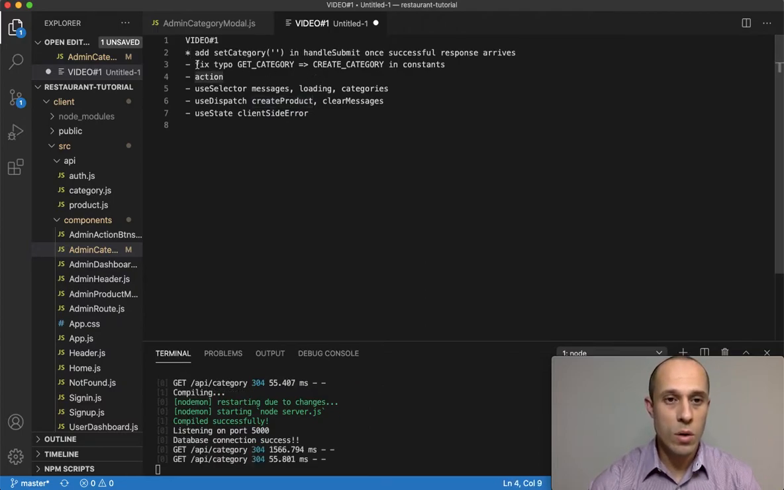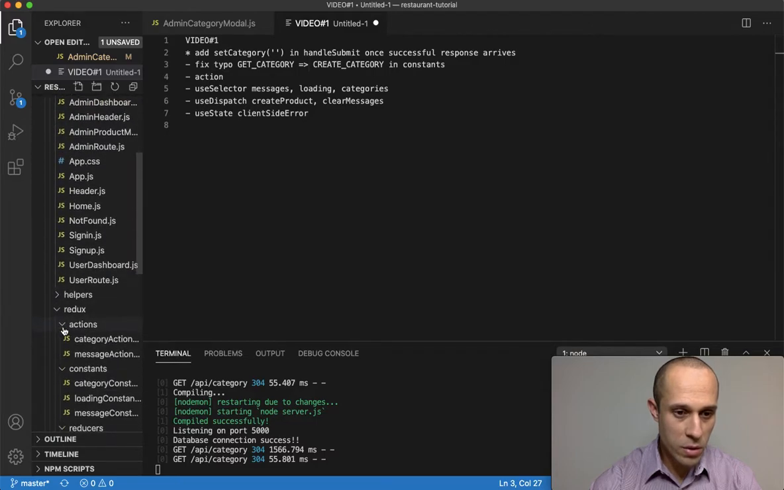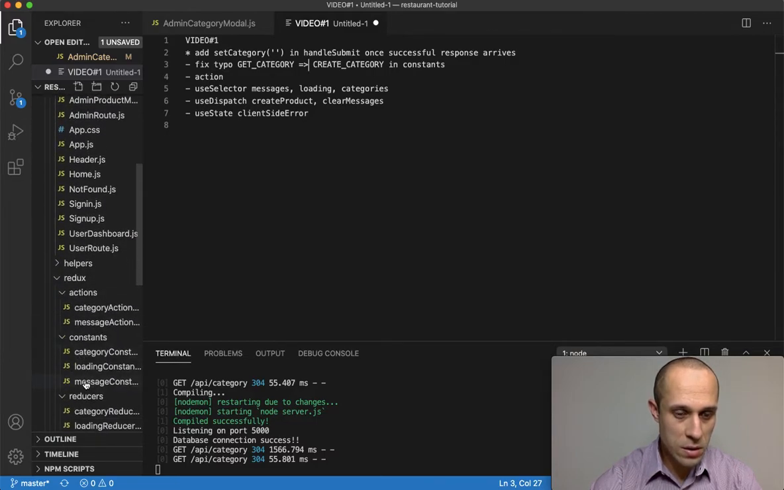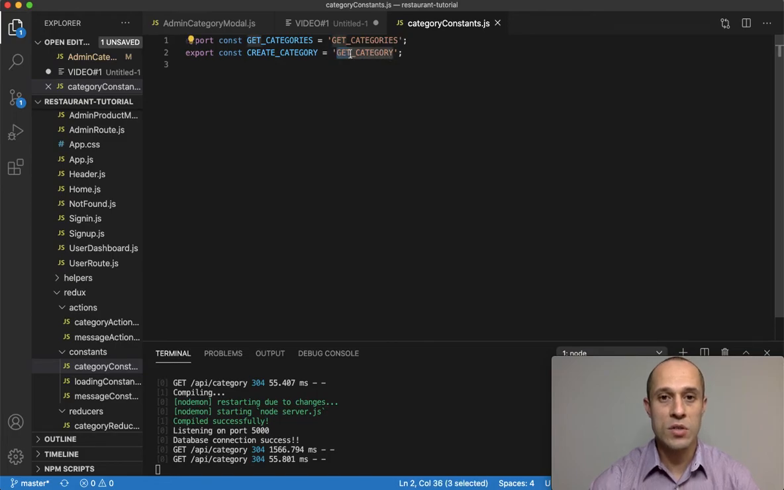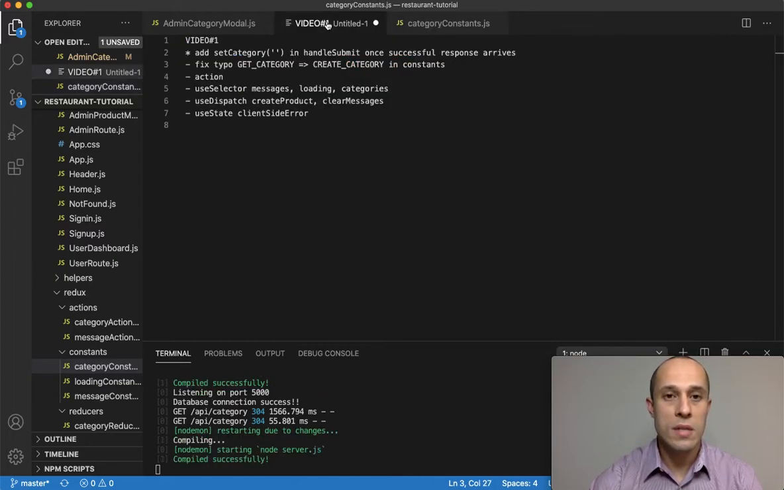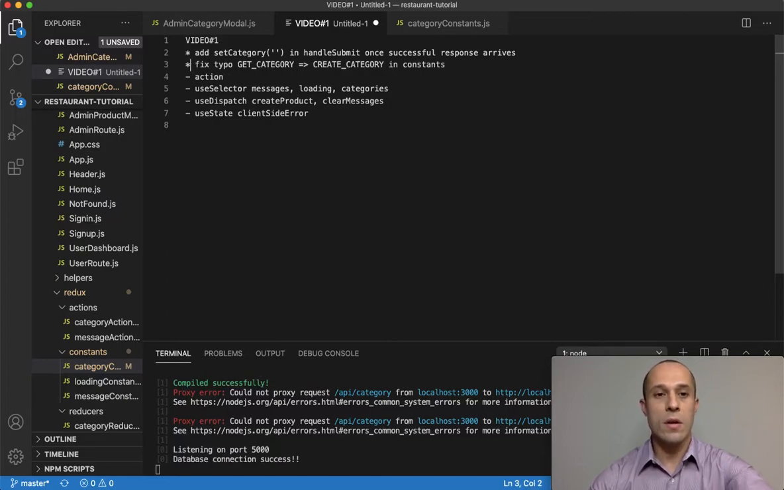And then there's another one here that I found a typo, in the constants for the category. Let me go into the Redux and constants. So for category, there's this typo over here. See over here, this constants create category, and then I labeled this get category when in fact it should be create category. All right, and that's all I have here as far as the few errors I had.